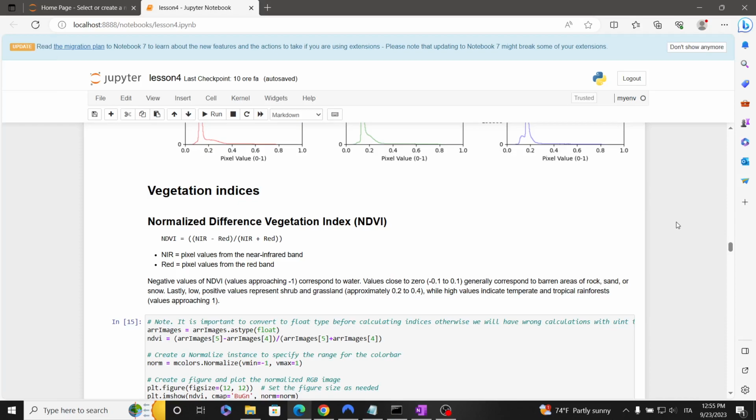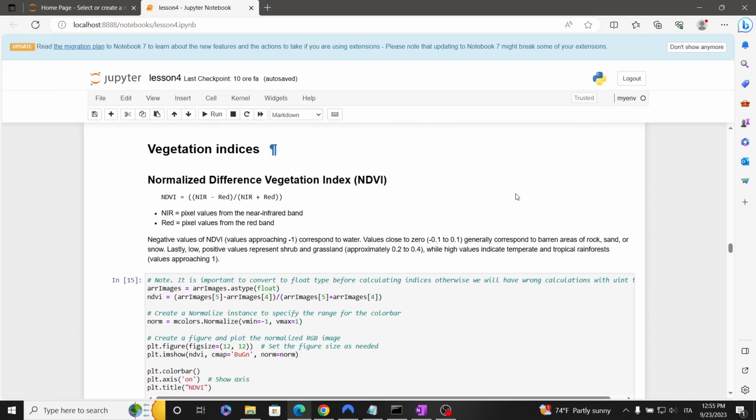We will now see how to calculate some of the most important indices. Let's start with the Normalized Difference Vegetation Index, NDVI. It can be calculated as the difference between the near-infrared and red band divided by their summation, as shown by the formula. This metric is used for quantifying the health and density of vegetation using sensor data.